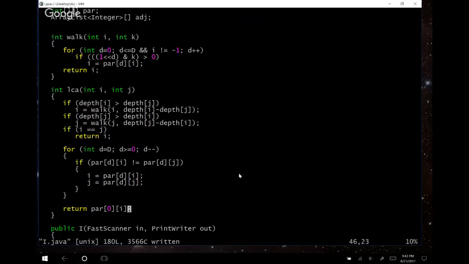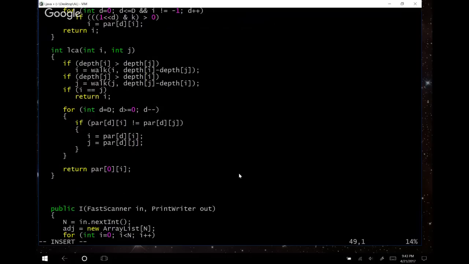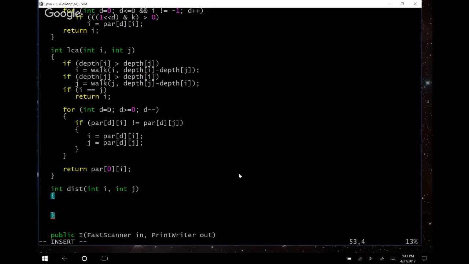OK, so I've computed that information. And the whole point of doing all of that is so I could write a nice convenient distance function for I and J. What I can do is return the depth of I plus the depth of J.